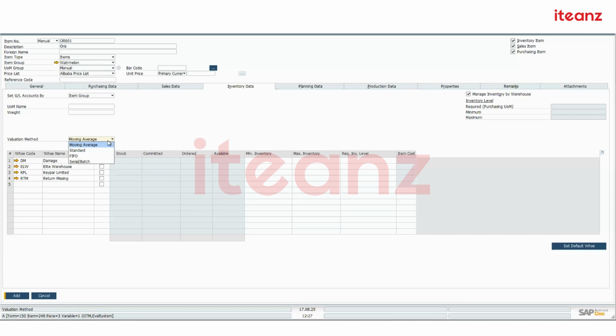And standard, what you are receiving and what you are selling, there is no profit, no loss. It's the same price you are buying and the same price you are selling. Same process. And FIFO, whatever you buy first, you have to sell that first. First in, first out. Whatever comes in first, goes out first.